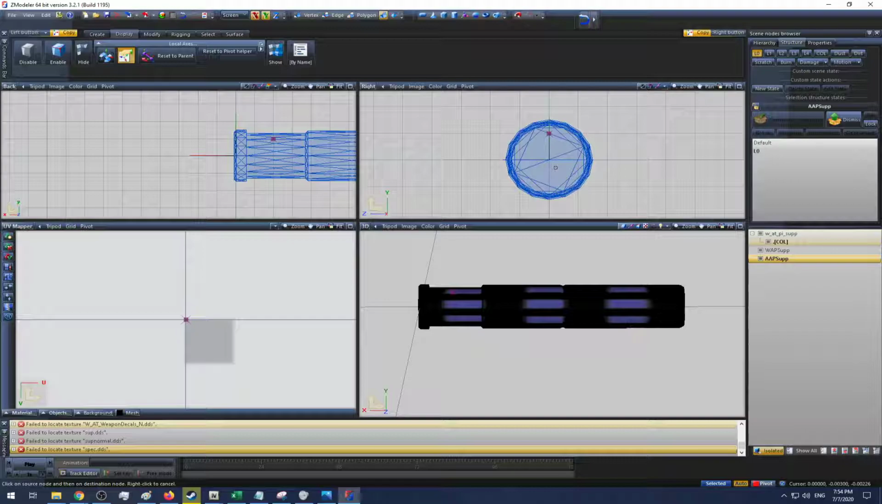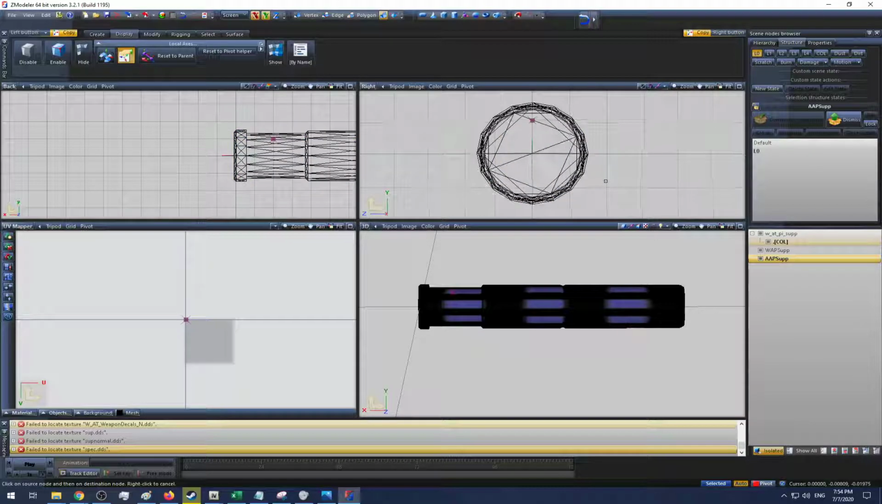In this case with this gun, the attachment point isn't the problem. It's actually where the node is on the gun itself. So I'll be showing you how to fix that part next.